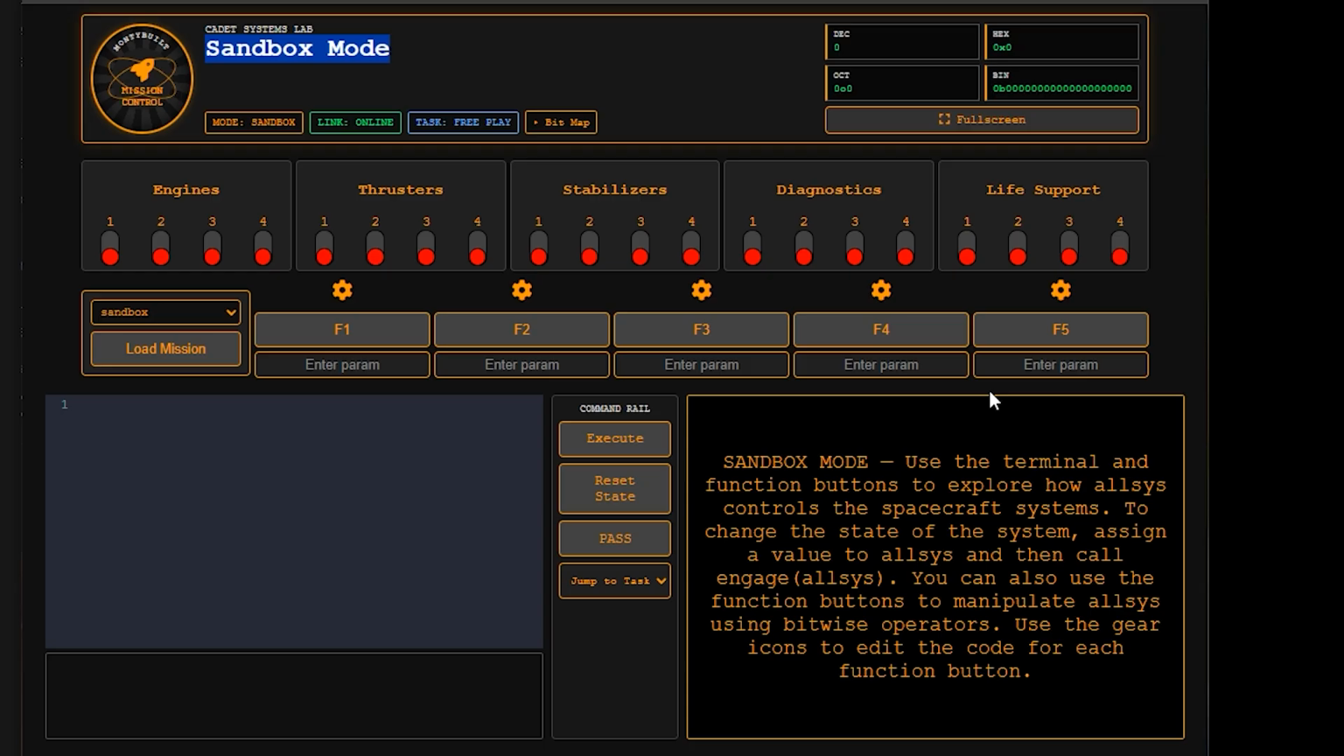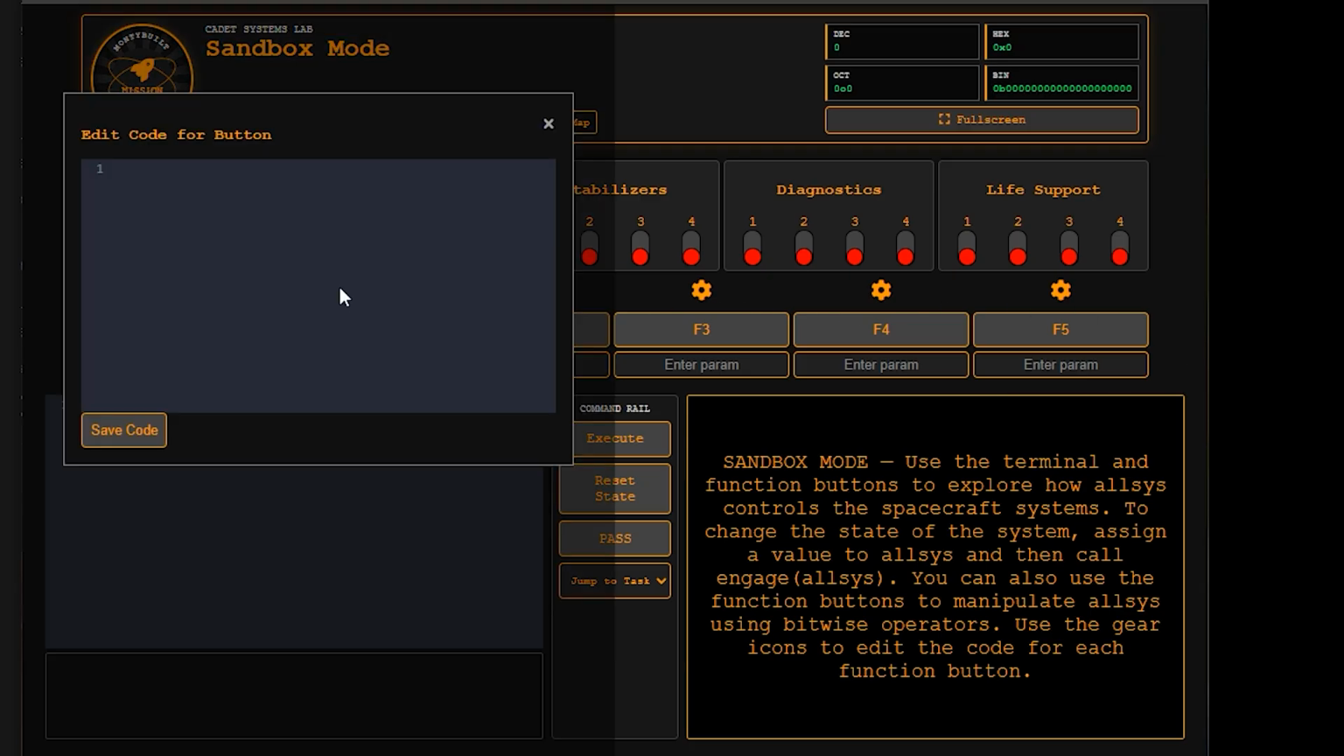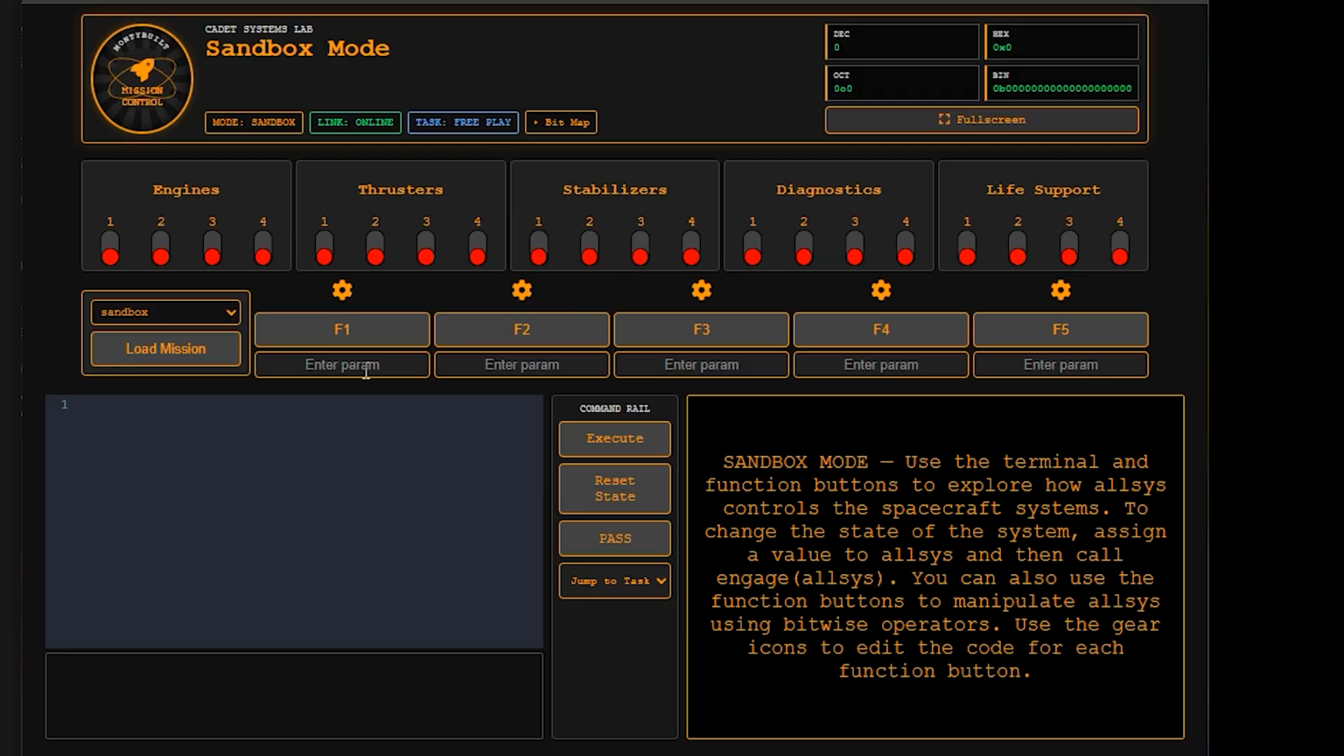These are programmable function buttons. There are 5 of them. To program a button, you click the gear and then it brings up a code editor and you enter the code to program that button here. I'll show you that in just a moment. The enter param box, this is the argument that will get passed for the function. And to call the function for this button, you just click the button itself.